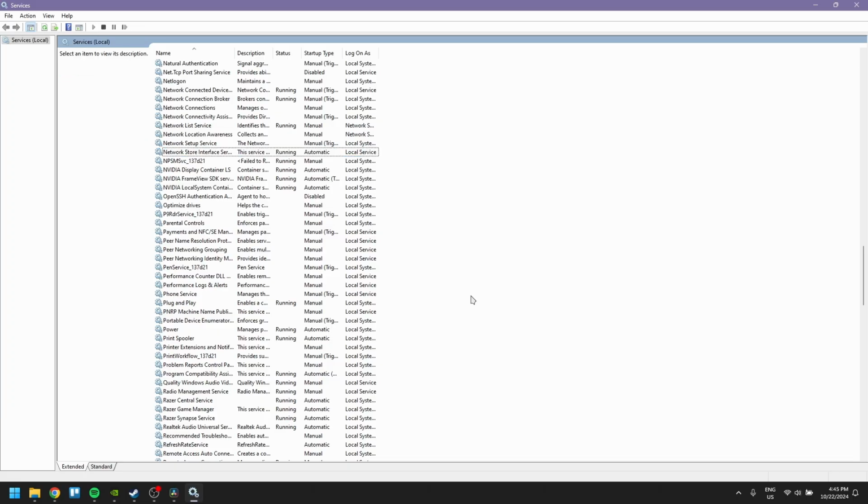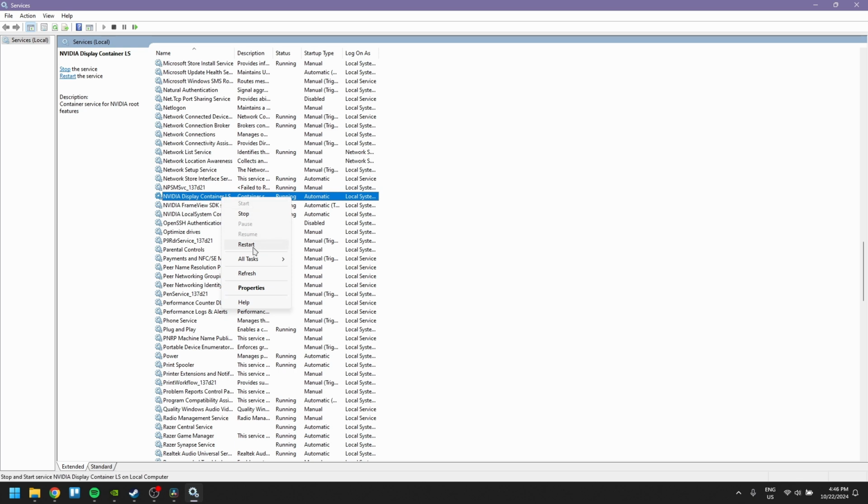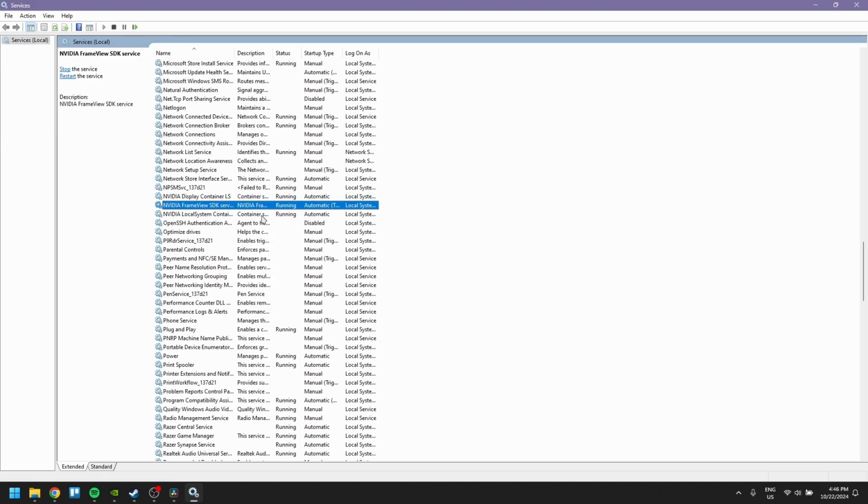Once you're here, press N on your keyboard to find the NVIDIA services. As we can see, we have 3 NVIDIA services. Now the fix is to restart all 3 of them. So to restart, right-click on a service and then click restart. Now after that, you must restart the other services.